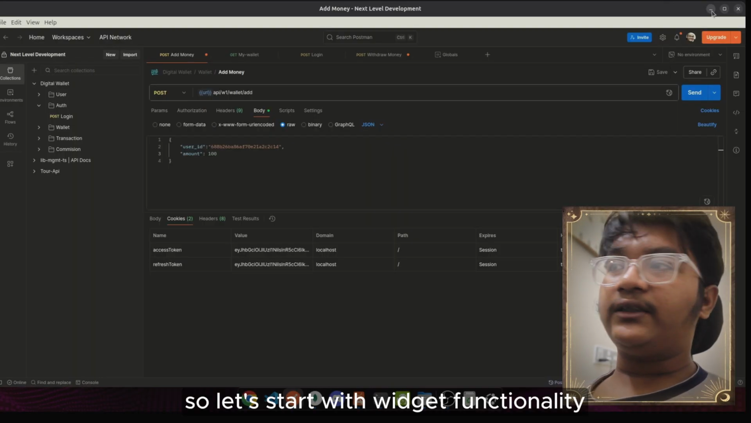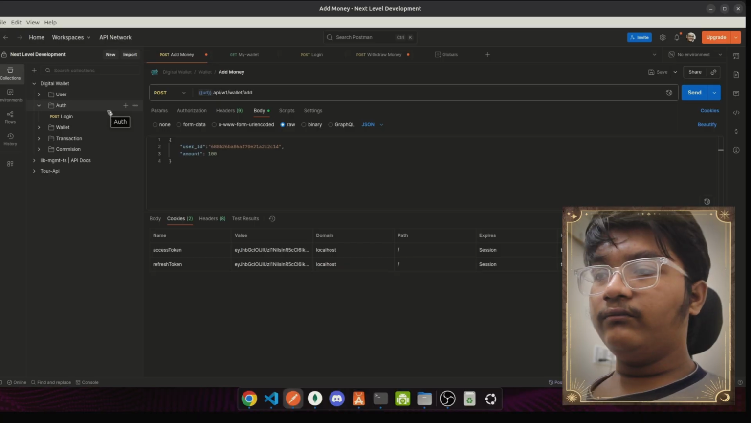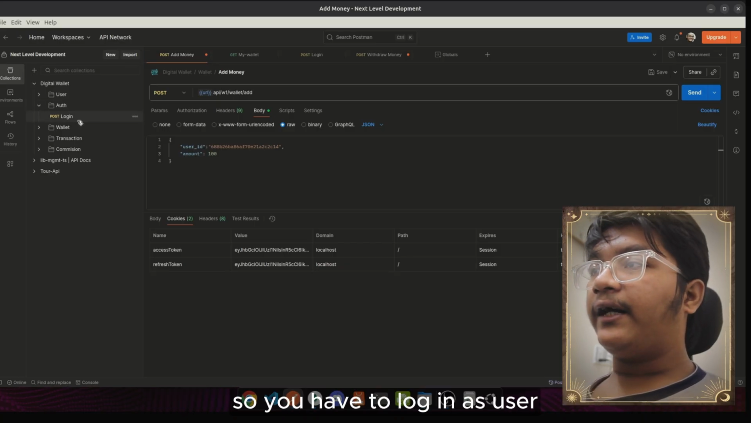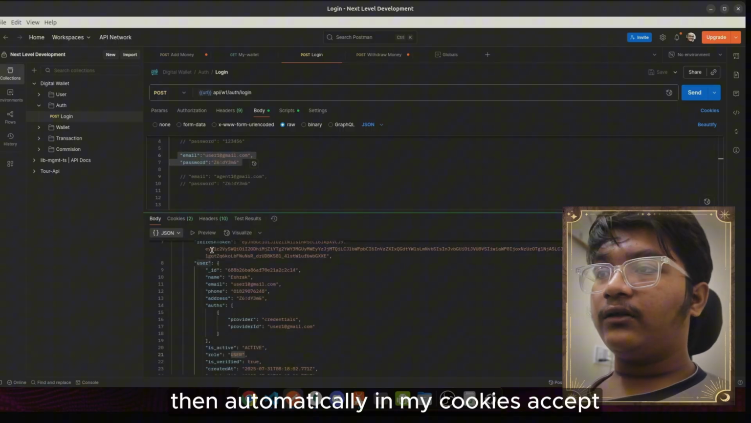So let's start with withdraw functionality. So you have to log in as user. User can only withdraw. So first of all, I just log in as user. Then automatically my cookies access will be accepted. Then I'm going to my wallet and withdraw money. So here will be the agent ID. Agent also should have sufficient balance, and I want to withdraw 100.